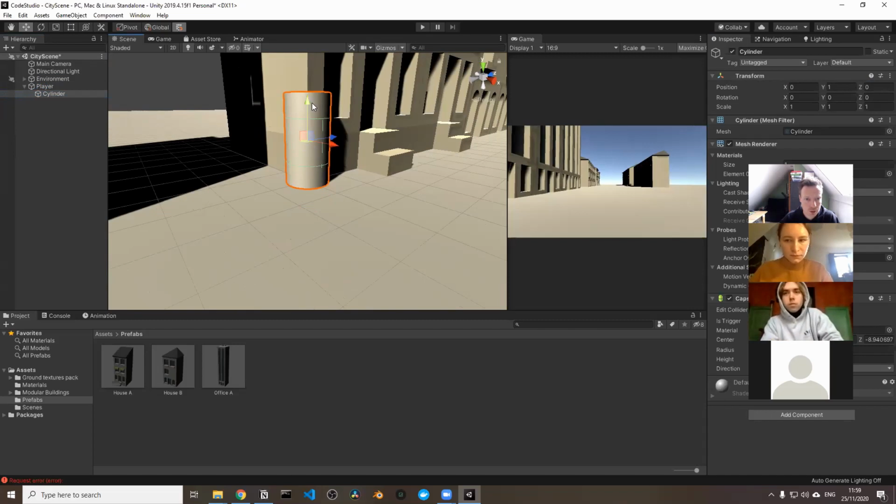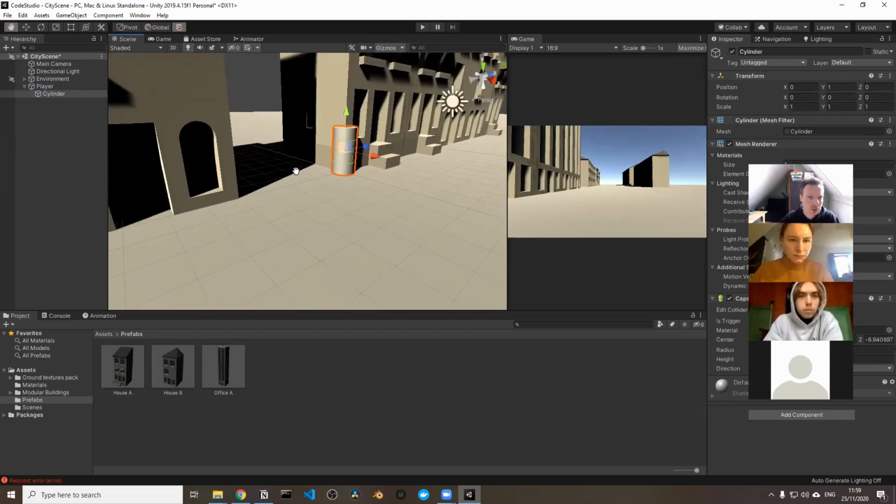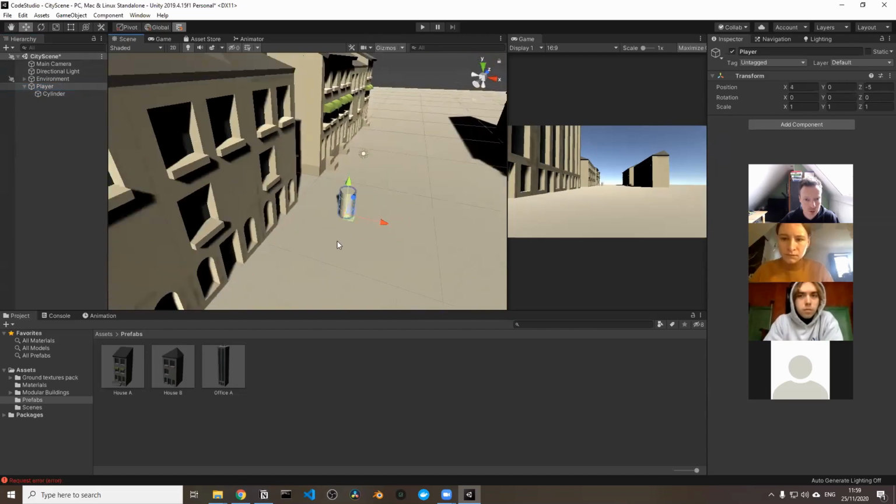So the 1, 1, 1 is basically a cylinder of 2 meters high, which is sort of like a normal height, maybe a bit large, but whatever. And now we can move our player here in the X and Z directions by just dragging here, so we can move him somewhere inside of the street like this. So he's in the middle of the street.